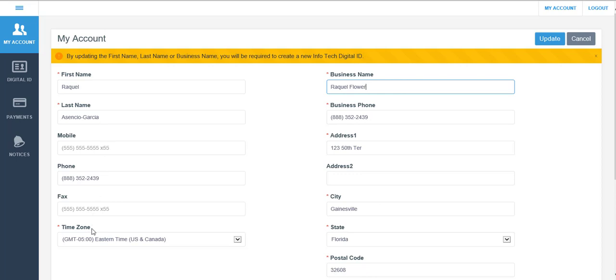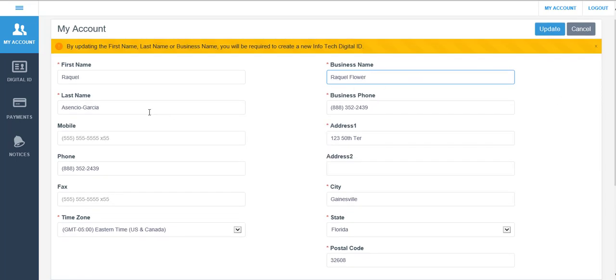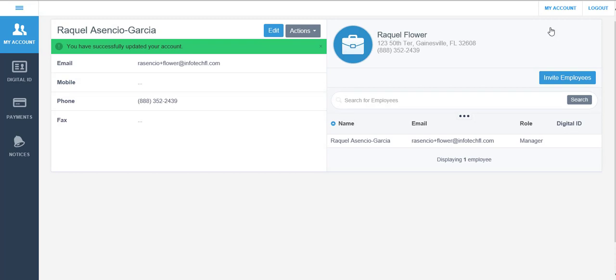If you change your phone number, your time zone, make sure your time zone is correct. Mine is set to Eastern Time. Always check your time zone to make sure that it is the correct time zone as to where you're located. Again, if you change your city or postal code, it's not going to invalidate the digital ID, only the business name field, the first and last name field. Once you make your updates, you click update and you are done.